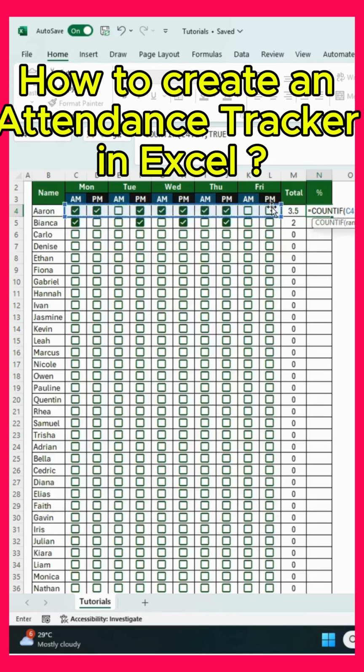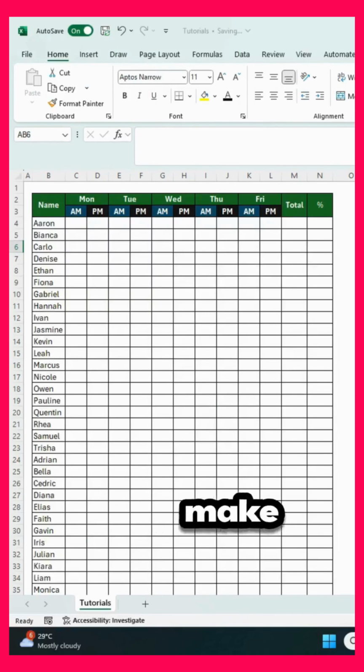How to create an attendance tracker like this in Microsoft Excel? Let's do it together. First, make sure your data table is properly formatted. Next, select the range.